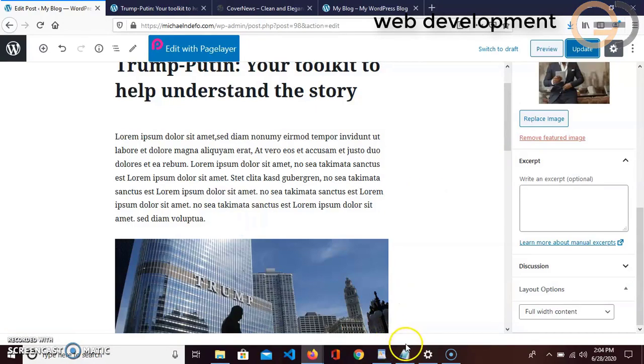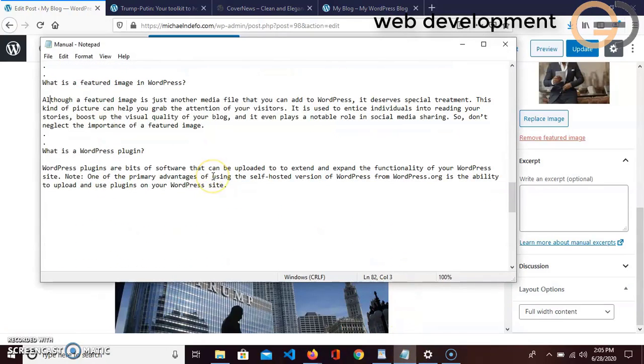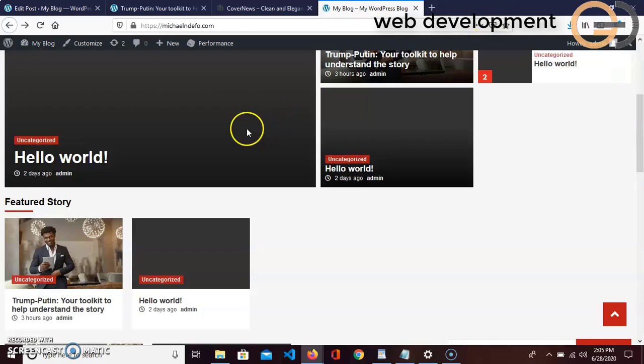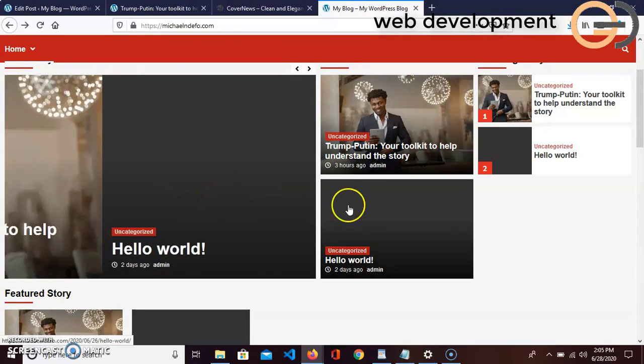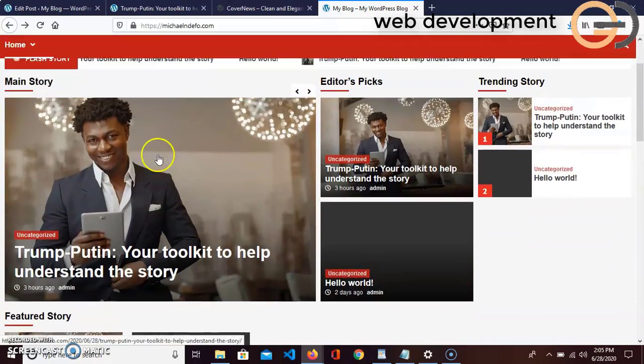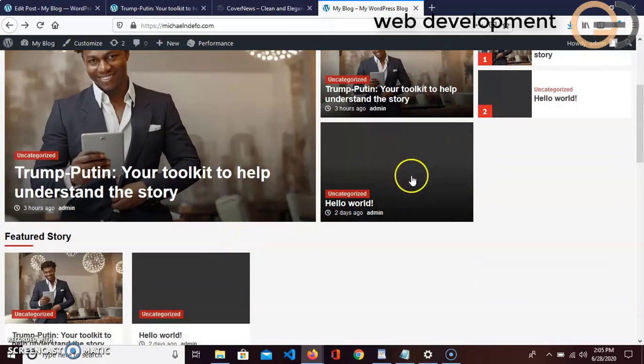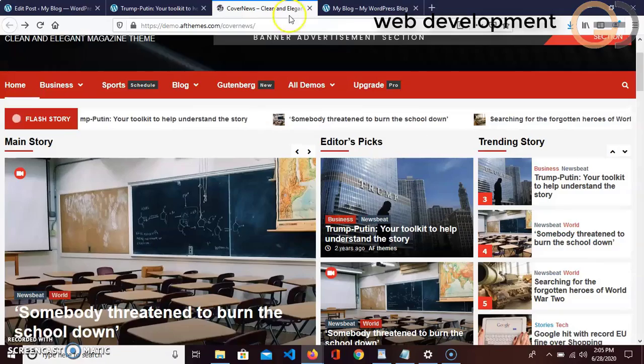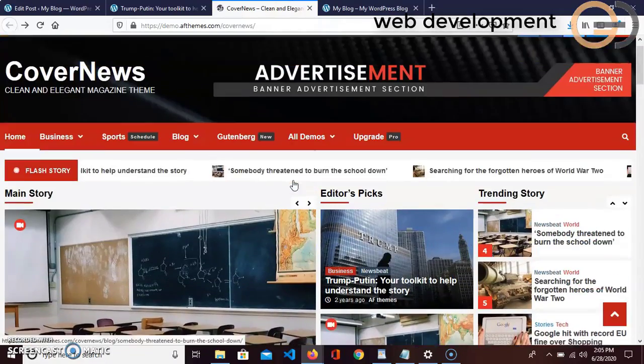And let's read a bit about what a featured image is. So what is a featured image in WordPress? Although a featured image is just another media file that you can add to WordPress, it deserves special treatment. This kind of feature can help you grab the attention of your visitors. So if a visitor visits your site and sees this image, he or she is more likely to click on it because there is a featured image. But when there is no featured image, something like this, nobody wants to click on it. It is not attractive. Look at this side. Look at how attractive it is because of the featured image.